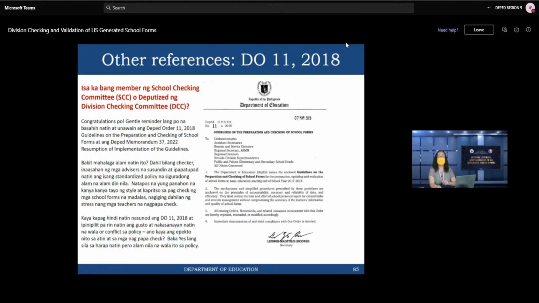Isa ka bang member ng school checking committee or deputized division checking committee? You can see the roles and the guidelines in DepEd Order again, number 11, series of 2018. Congratulations if you're a member. Gentle reminder lang po, basahin natin again ang DepEd Order 11 for the checking of forms.